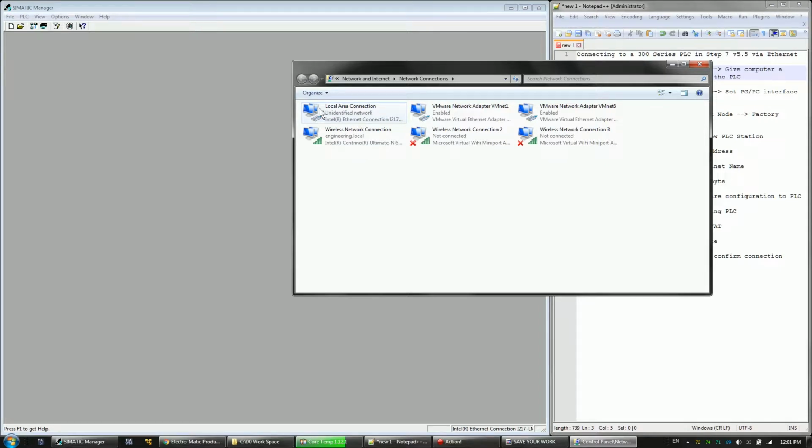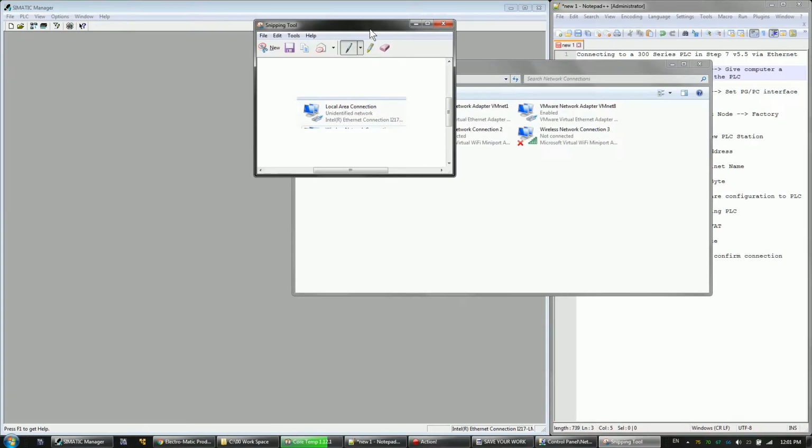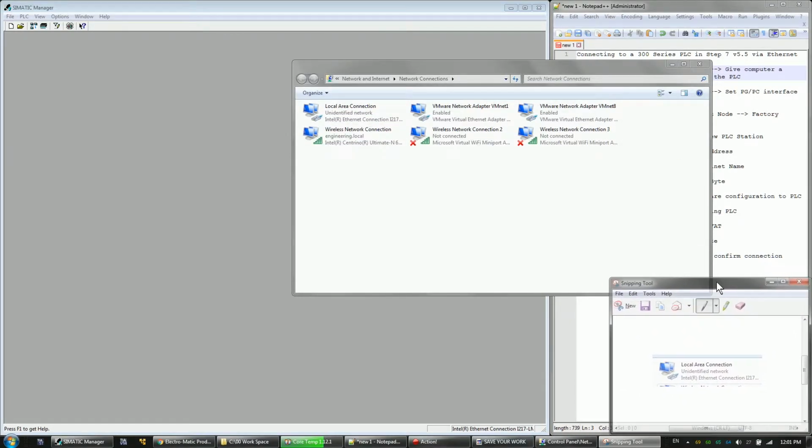So I'm using this local area connection. It's important to remember the name for this. So actually what I'm going to do is I'm going to get a Windows snipping of this, so I can just keep it here because I'll need that later.